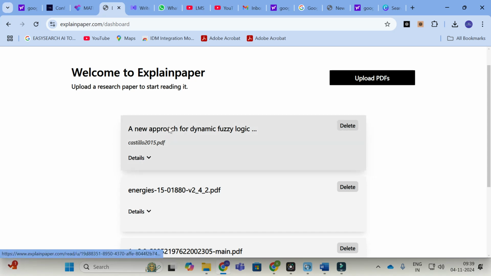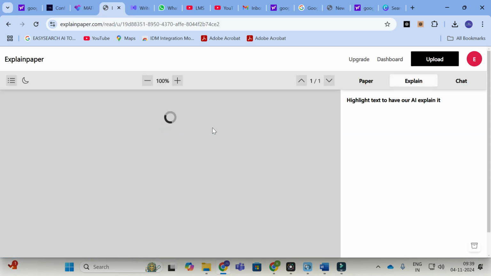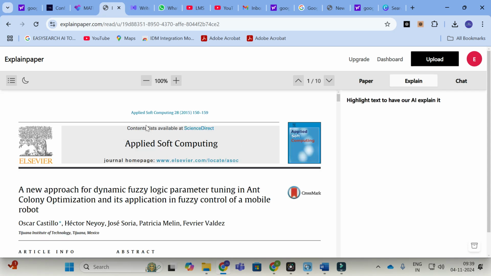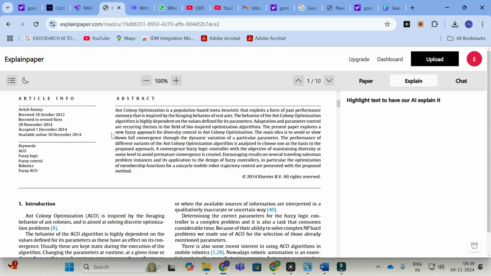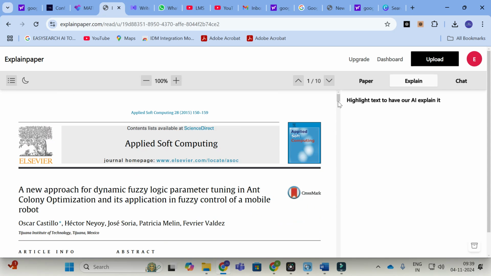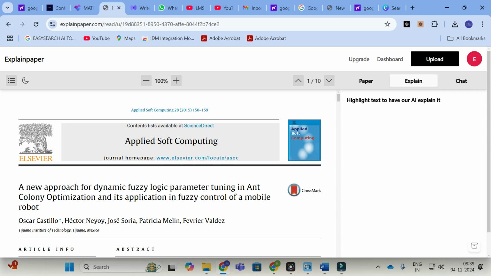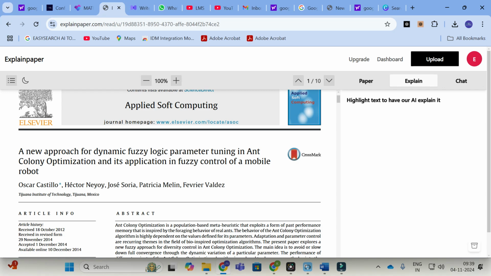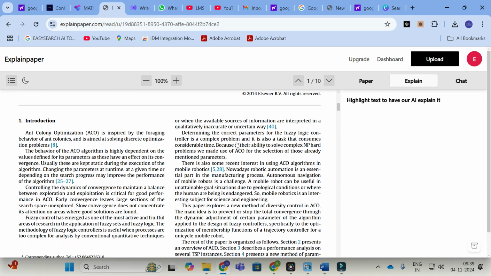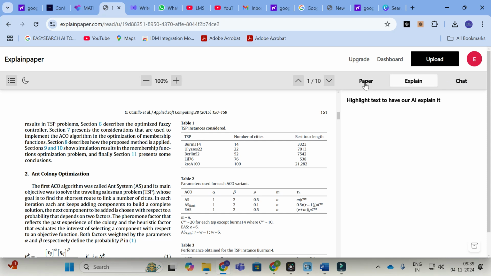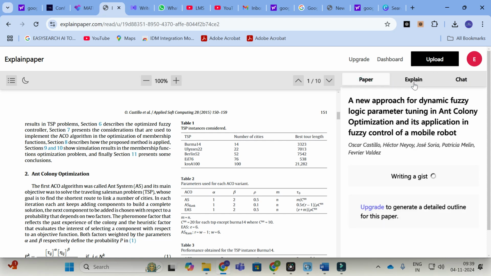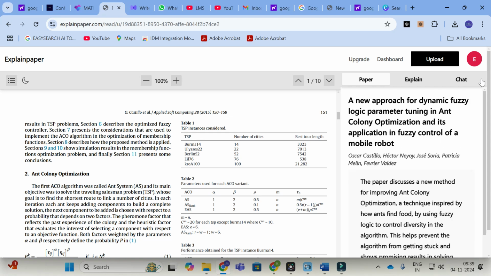First I am going to open this paper, A New Approach. It will take several seconds to open. Yes, our paper is open here. You can see the title of the paper: A New Approach for Dynamic Fuzzy Logic Parameter Tuning in Ant Colony Optimization and its Application in Fuzzy Control of Mobile Robot. The paper is shown here, and you will have three different options: paper, explain, and chat.